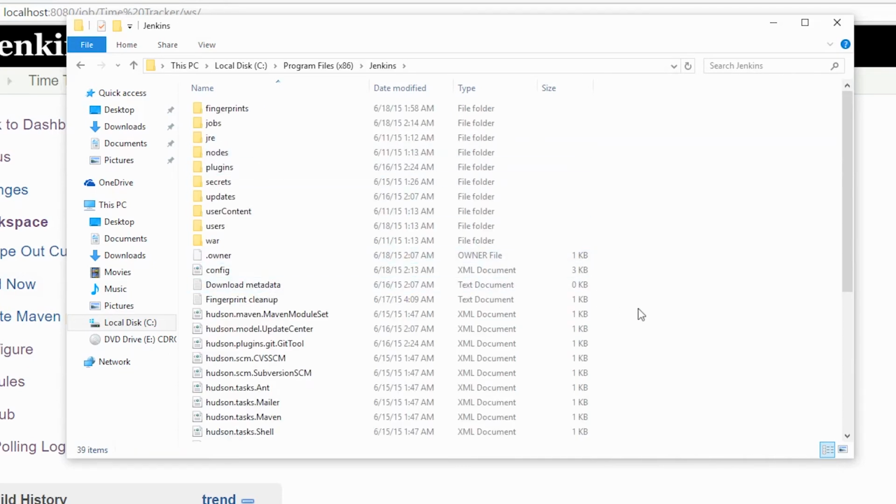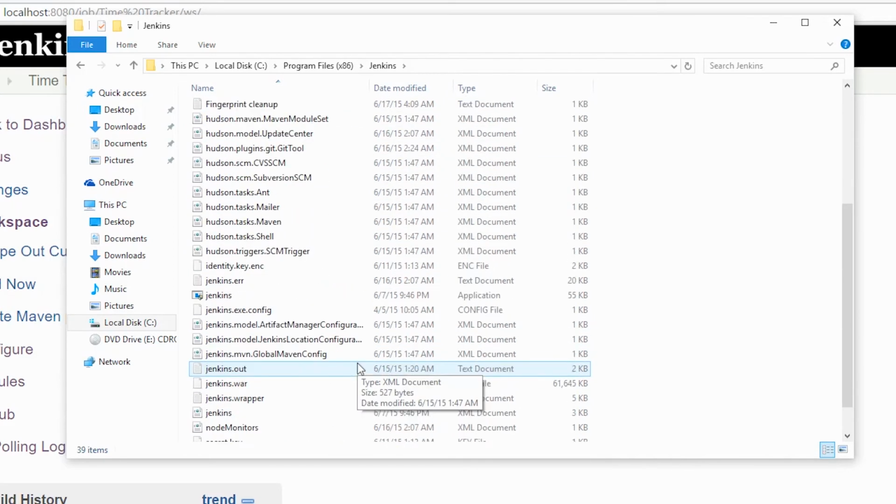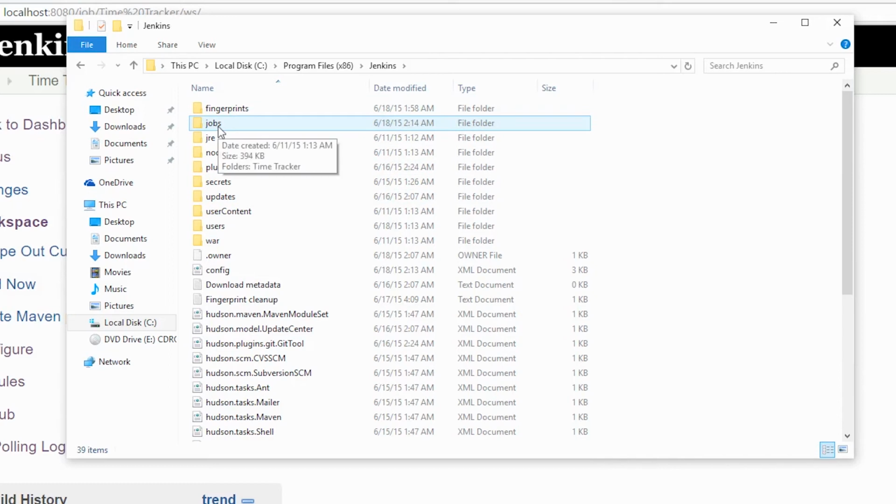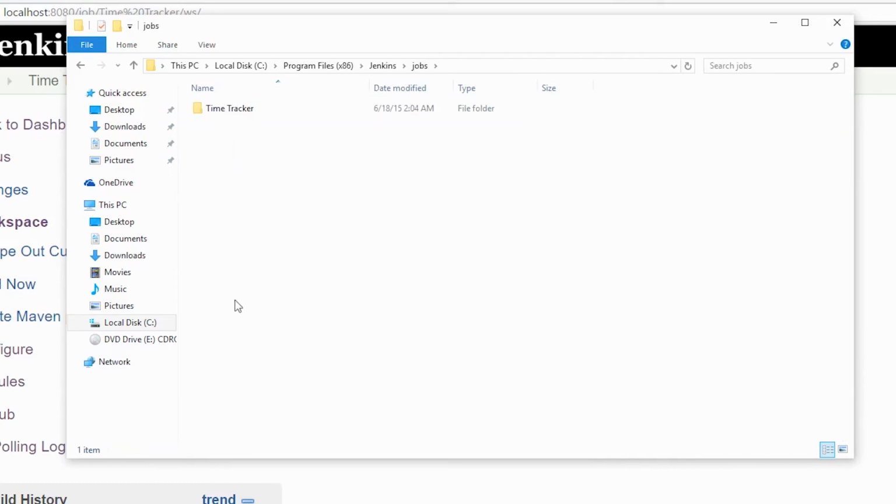This is the base folder or home folder for Jenkins, and it contains several folders and files that make up the entire Jenkins system, and any temporary files it needs during building. One of those folders is the Jobs folder. If we click into that, we see a list of all our projects. Right now we have Time Tracker.